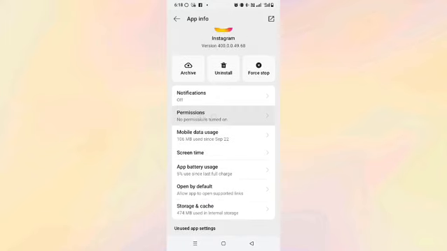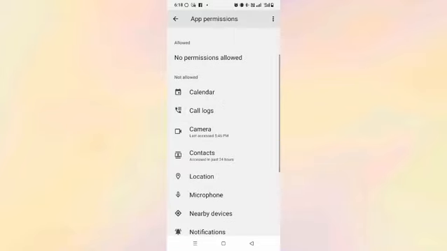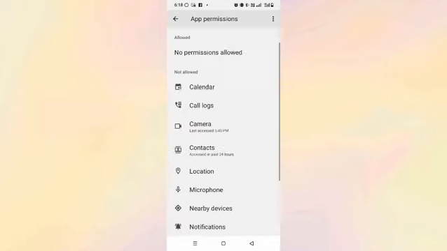Now tap on permissions. You can see all permissions are not allowed. Must be all permissions allowed.